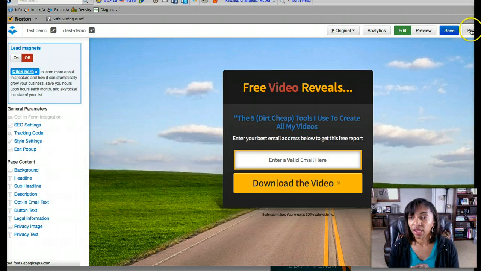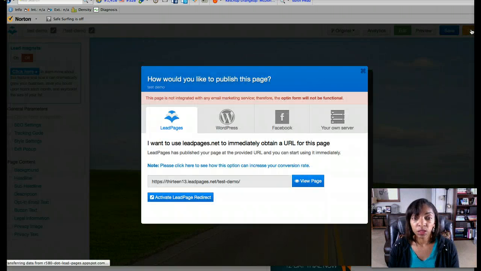Or if you decide that you want to publish that, I'll go back in a second because I didn't integrate the opt-in form. Then you can decide where you want to publish that. So see, this is my username, and then you'll see leadpages.net, and then you'll see the page. And so if you don't want all of this to appear, you can, for instance, publish it to your own domain, to your own server, and then it would have your domain name and then the page, which looks really like you're a professional marketer. So that's a good route.